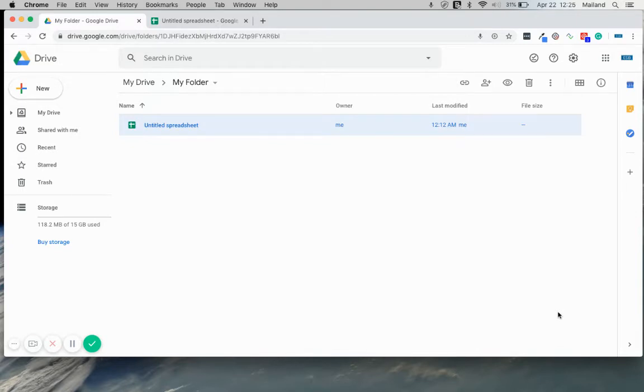Bound scripts are bound to a Google application. They're directly tied to it. So that means we need an application or a file first. That can be a Google spreadsheet, a Google document, slides, forms, whatever Google application supports app script. So it's just directly connected to that.